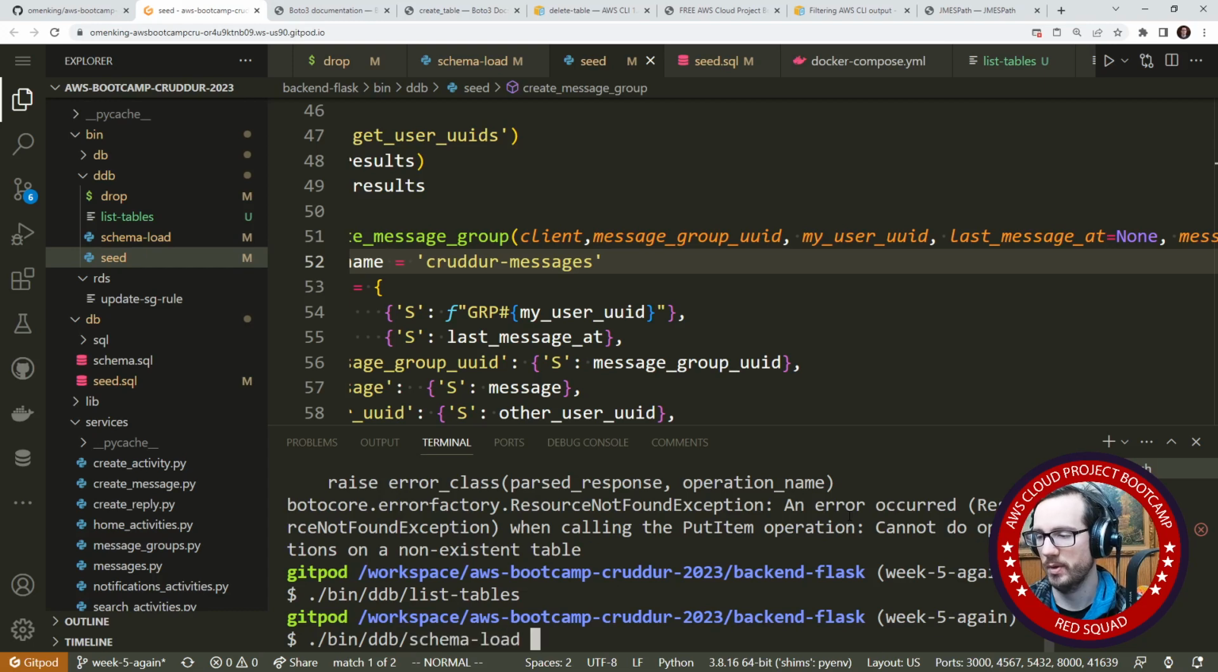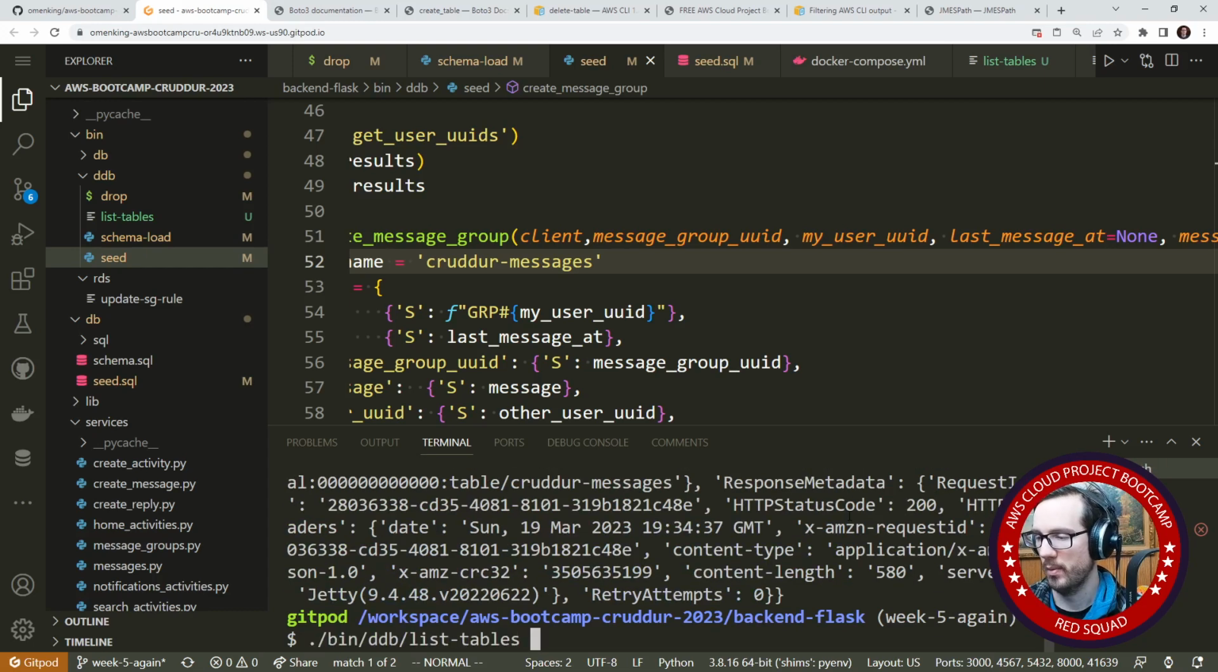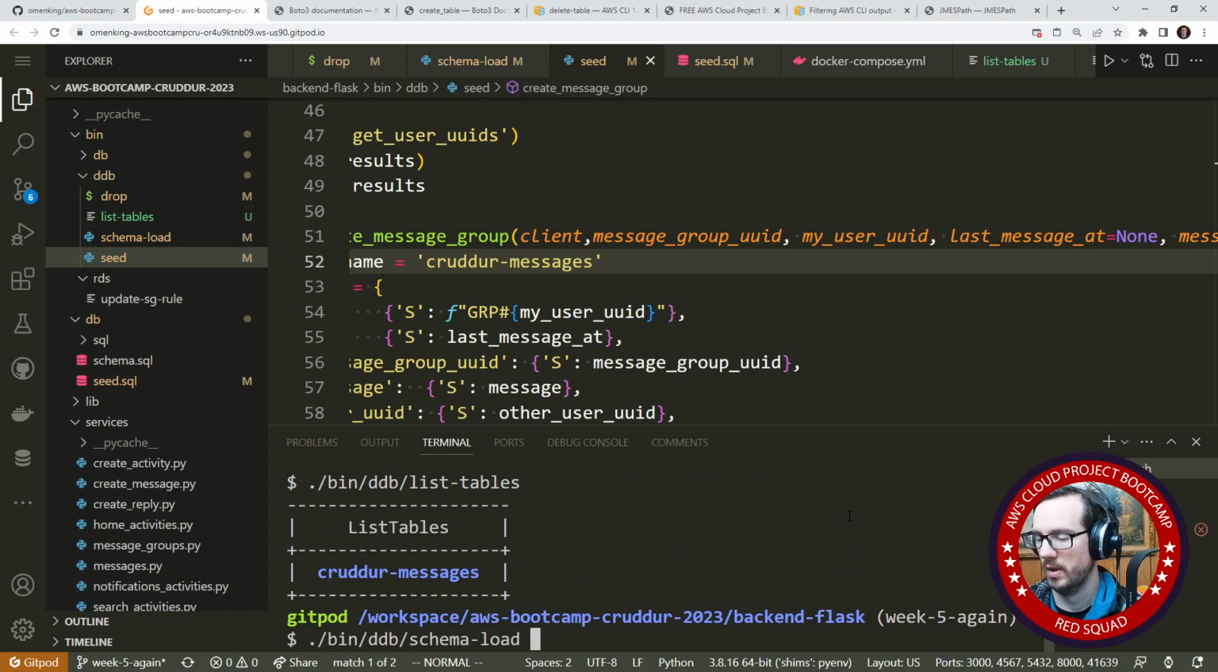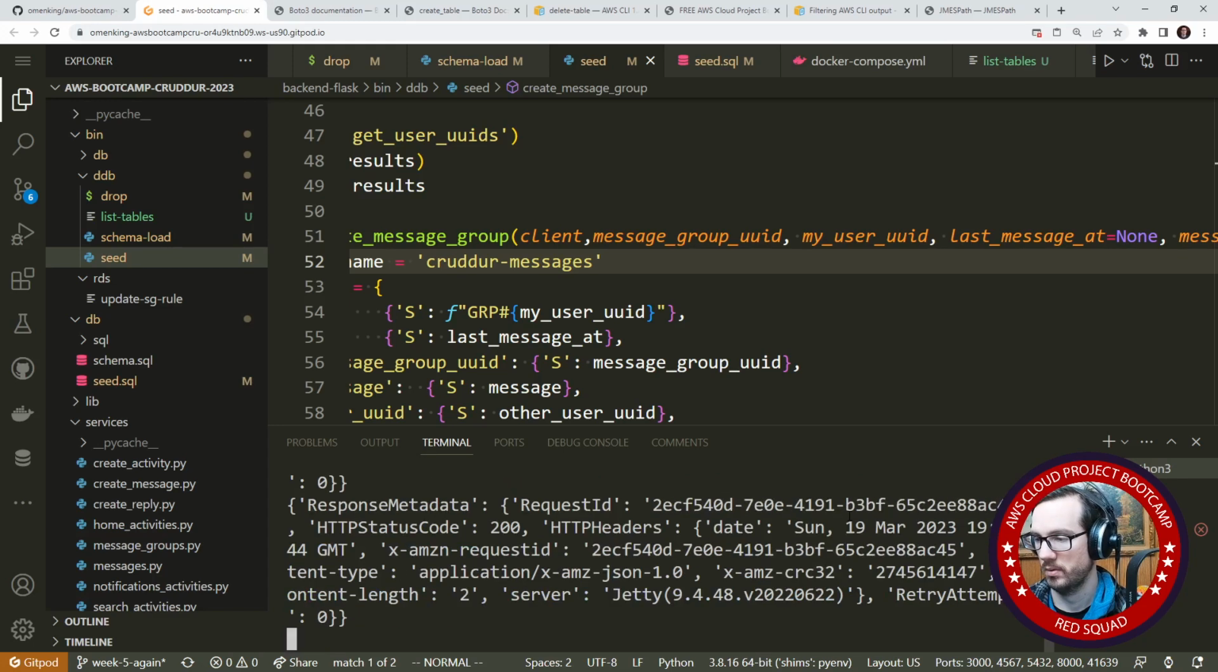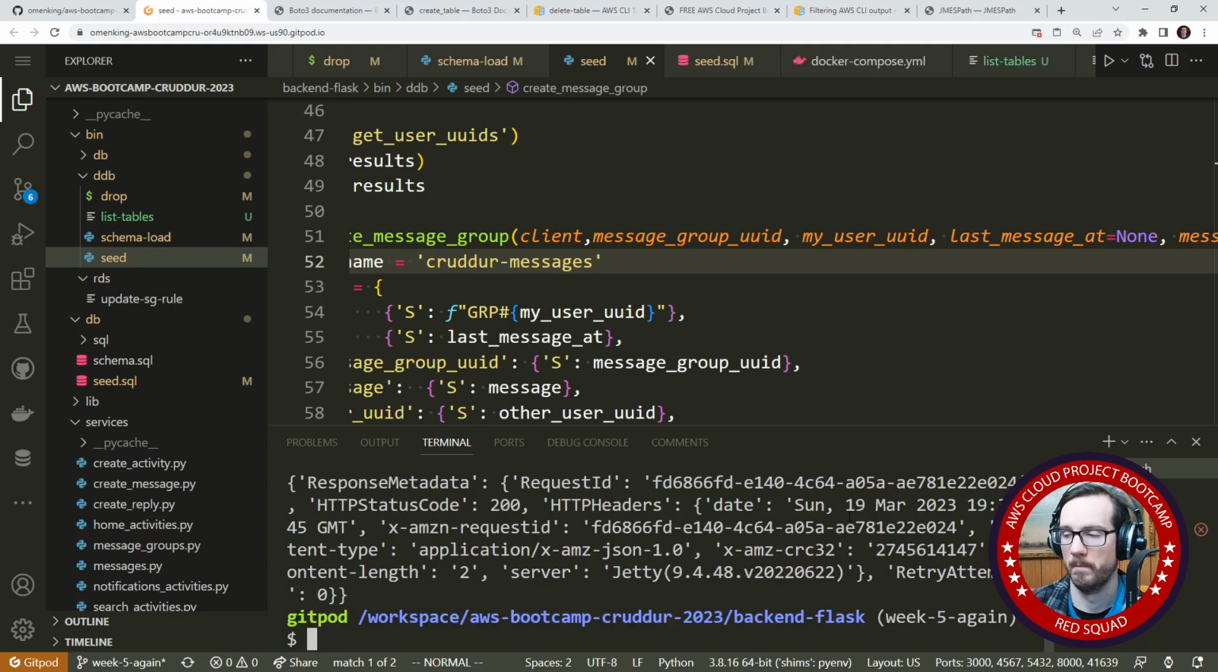So we'll just reload our schema. Now we'll list our tables. And now we'll do our seed data. It created a bunch of records.